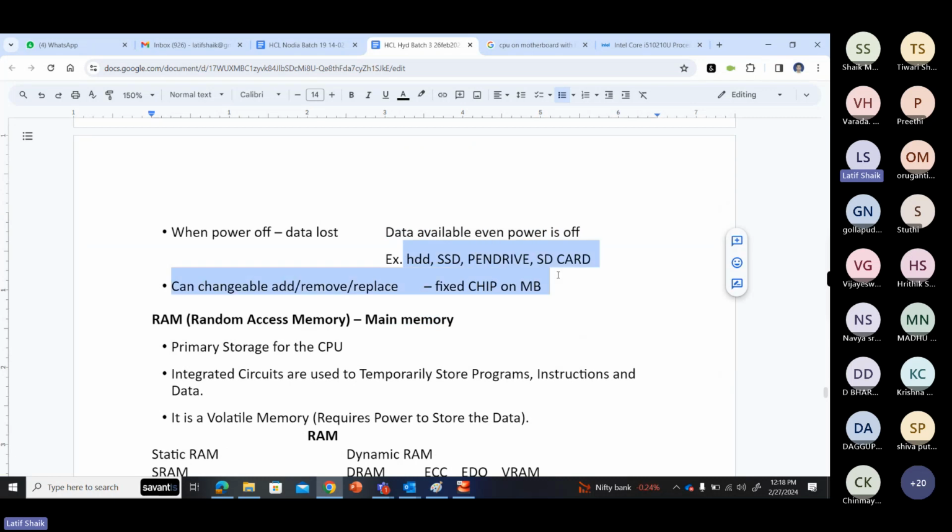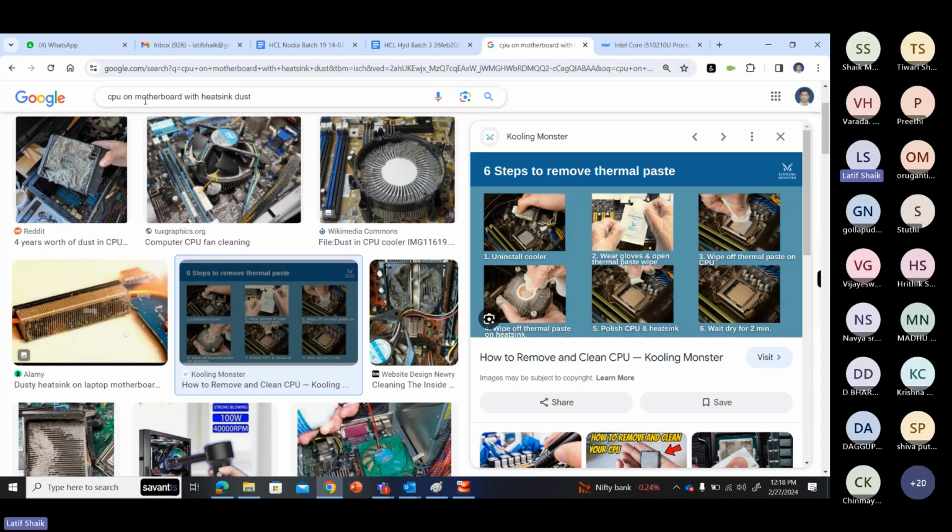So examples of non-volatile memories are your hard disk, SSDs, pen drives, SD cards. These are all non-volatile. Guys, RAM can be changeable. You can add a RAM. You can remove a RAM. You have a physical laptop, physical system is there.